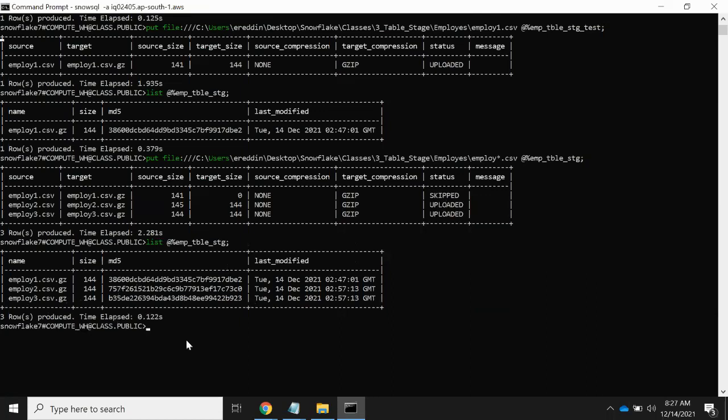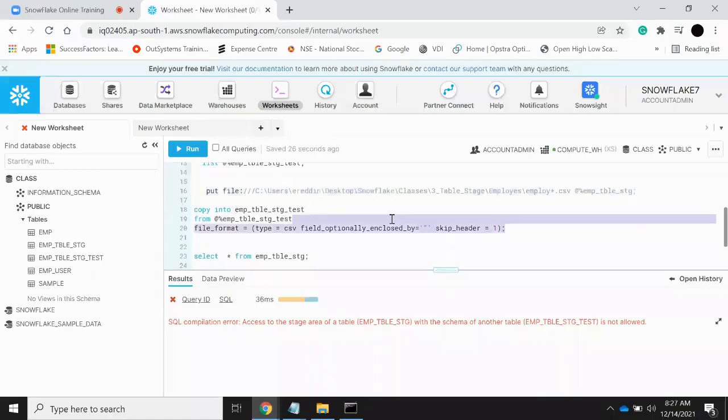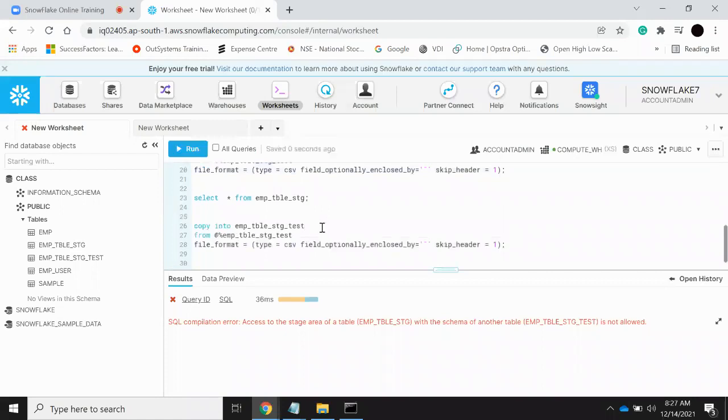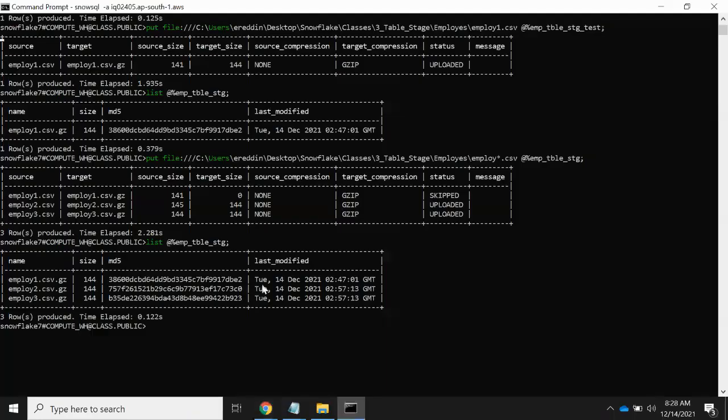Now if you have three files and you give the same copy command, it will try to load all three files into the same table. For example, what is the table name? emp_table_stg. And what is the stage name? This is the stage name. If you execute only this particular thing, it will try to load, but this particular file is uploaded, right?